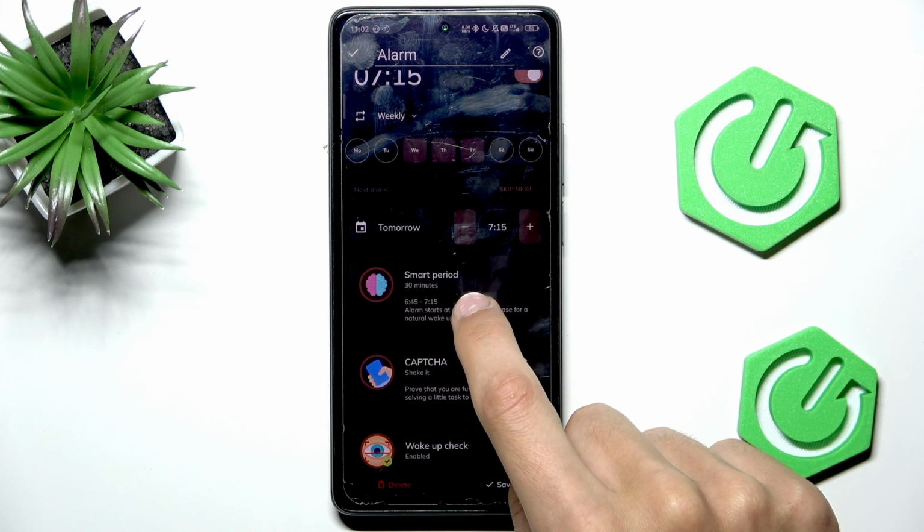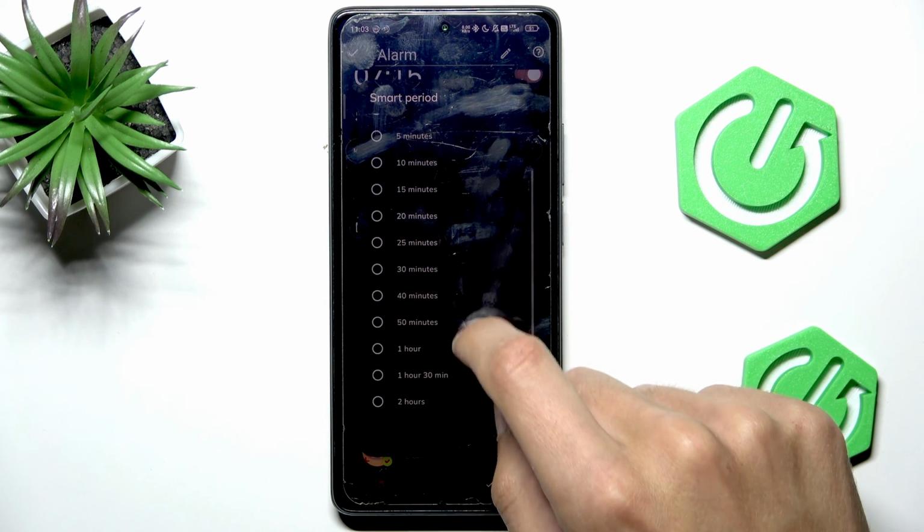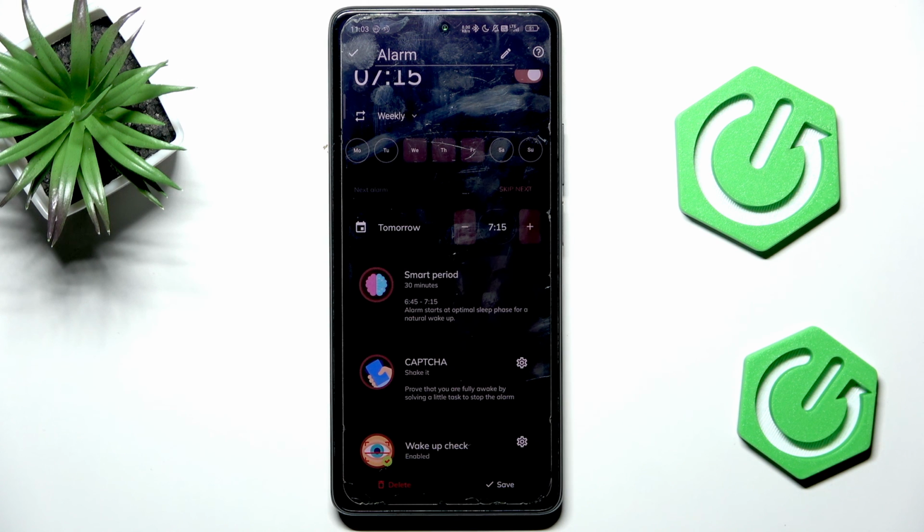You can change the start period, which is the period before the alarm time within which the alarm can start if it detects that you are already in light sleep, to make sure you don't accidentally enter another sleep cycle and potentially feel like you haven't rested at all. It's just a way to make sure you wake up at a natural and proper time.